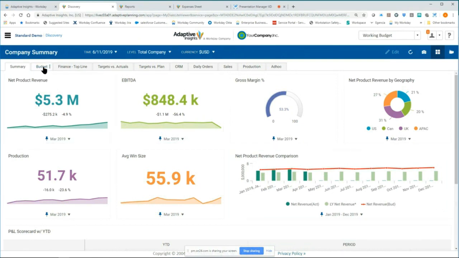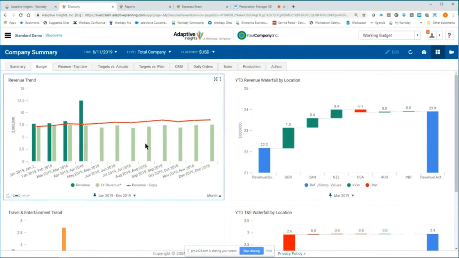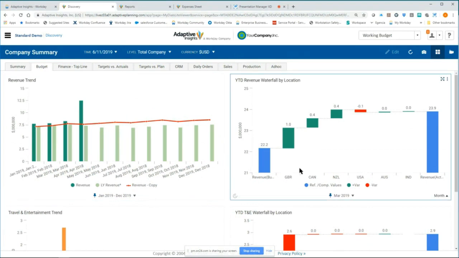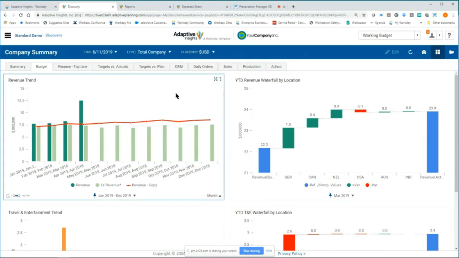This is from an actuals perspective as well as a budget perspective. And then I can also have more detailed information from a budget perspective. Here is a good example of a waterfall chart that comes right out of the box with our adaptive solution. And we can also marry other data from other systems, from your CRM system, your order system, your sales, as well as your production system.